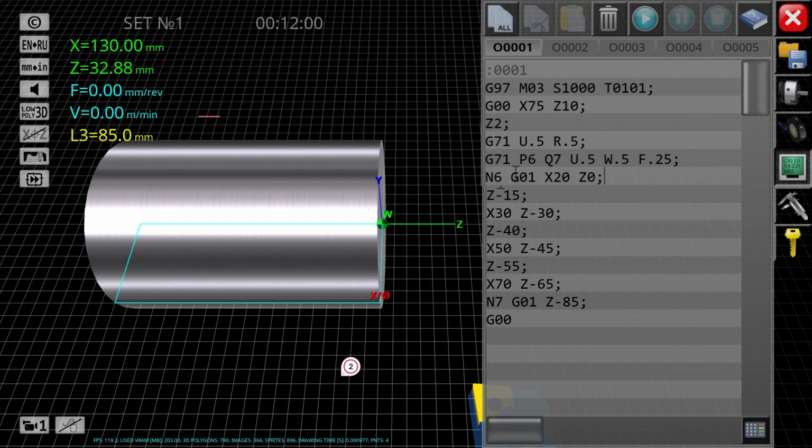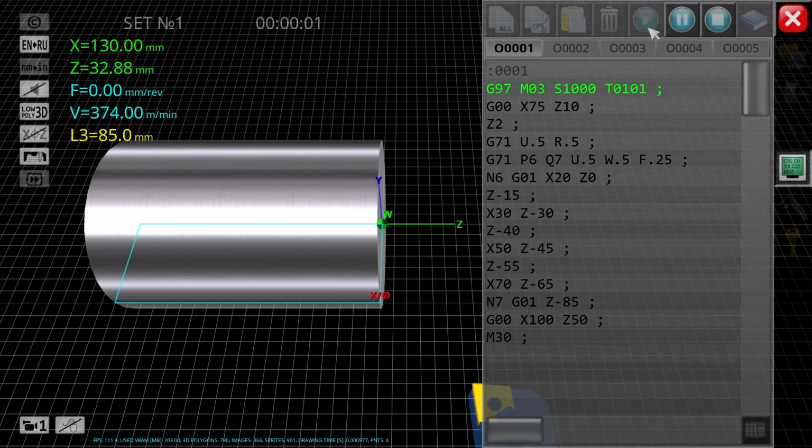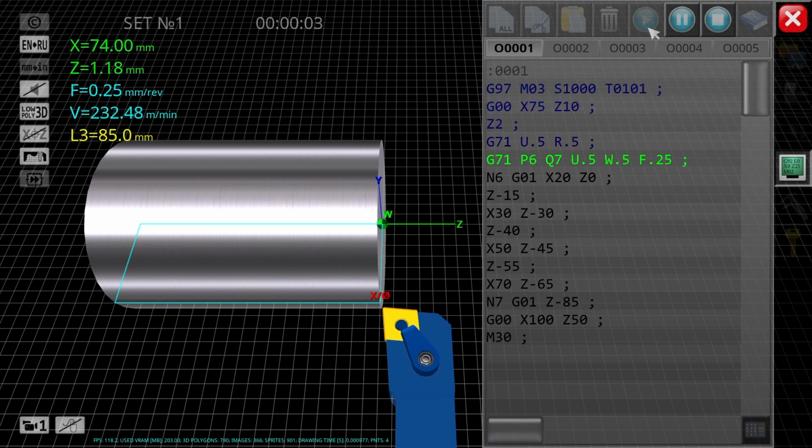After the roughing cycle, we return the tool to a safe position. So we're going to assign G00, X75, and Z10. And finally, we end the program using M30. And now, since we're done with the program, let's run the simulation.